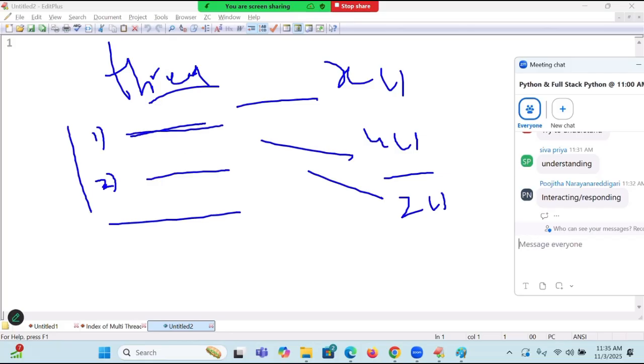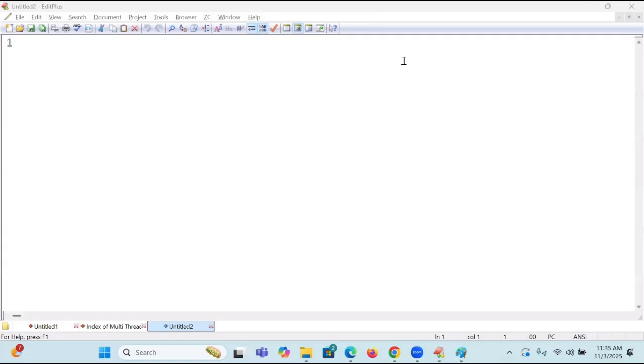What is the purpose of thread? Definition of thread, you tell me. Flow of control. What is the purpose of thread? To perform the operation whose logic is defined inside the function. From now onwards, every function is executed by whom?